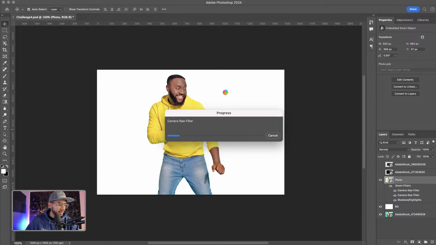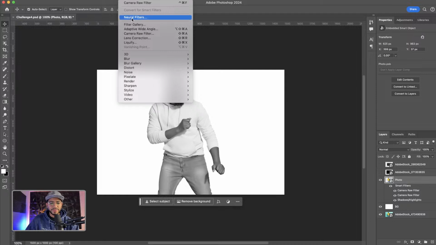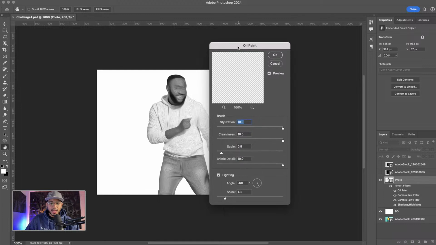And then we're going to let Photoshop do its magic. And then after that, what we're going to do is add in an oil filter. So with your photo selected, go ahead and select filter. And then we're going to go into, hold on one second. We're going to go into stylize, and then we're going to go oil paint. Click on oil paint, and then in here, make sure you have it around here.